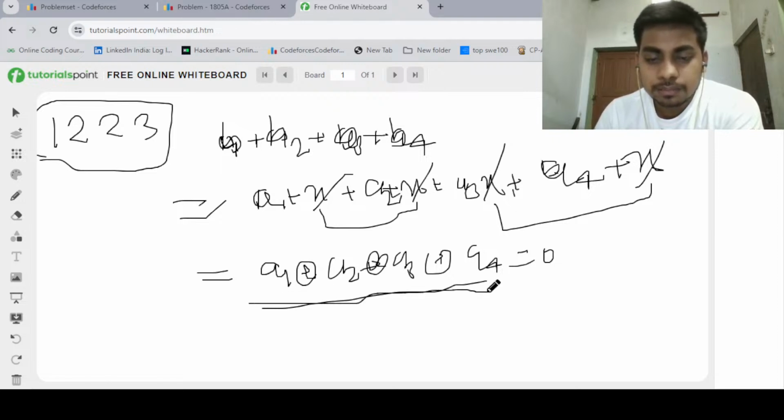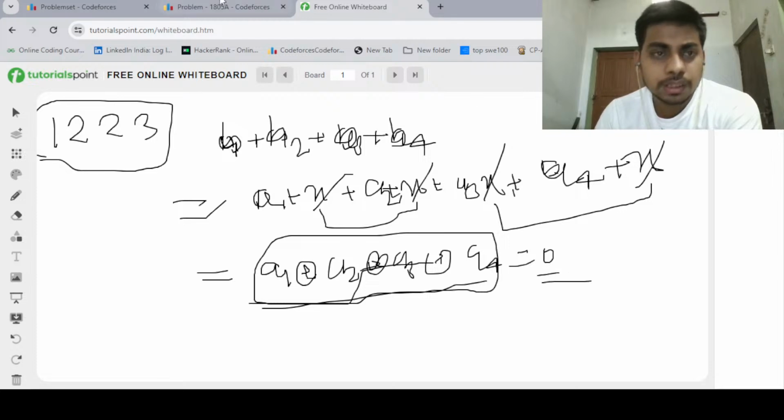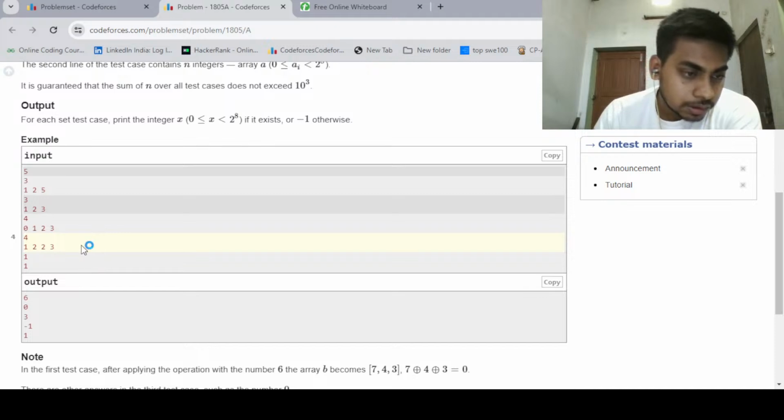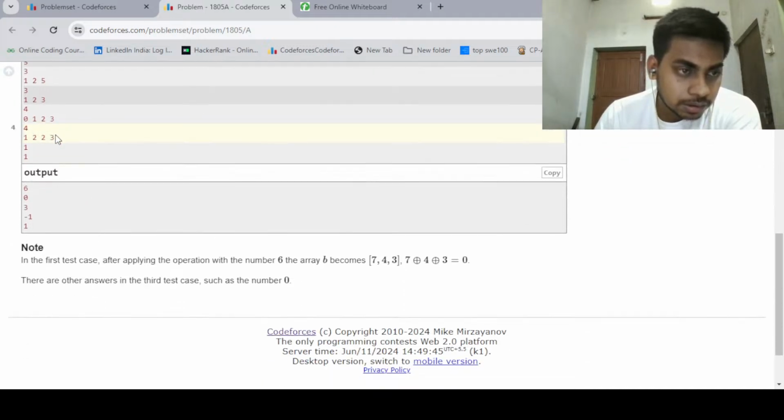Of the rest of the things we have only A1, A2, A3 and so on. So we can say that in this situation our answer should be 0. We can say anything, but here this is saying -1. How?